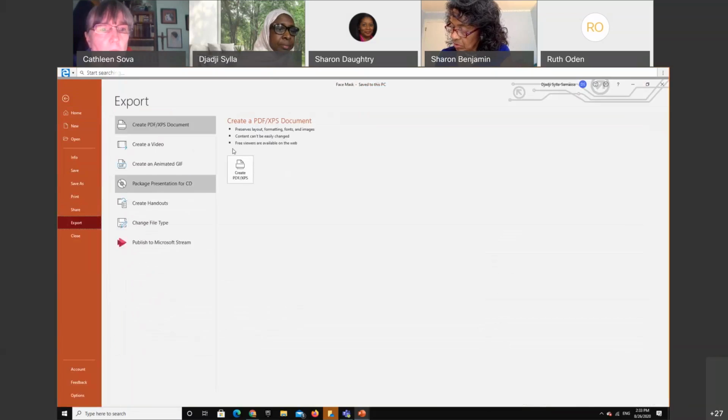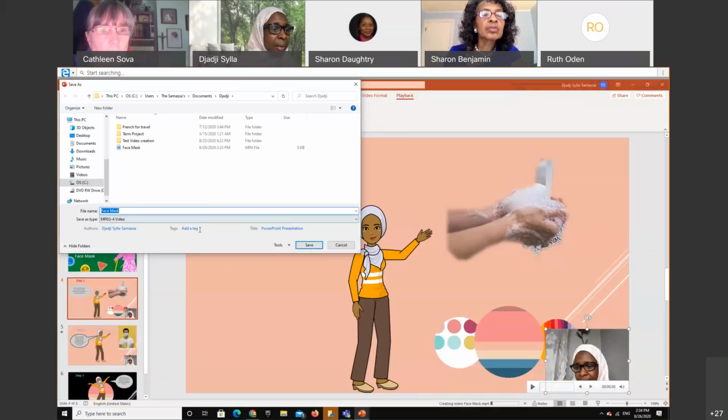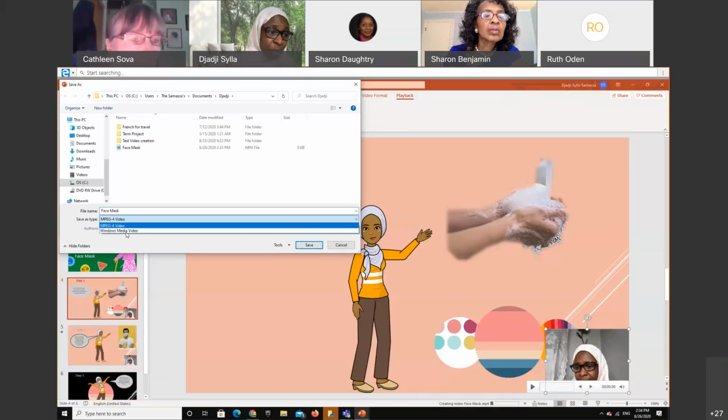Export, create video. Make sure you go to this tab, don't go directly here, create here. And then, it's already doing it. But over here, you have the option to do it as a Windows Media video or MP4 video. So I selected the MP4 video. I think you have more flexibility and more options with that. You can do more things with the MP4 video format.